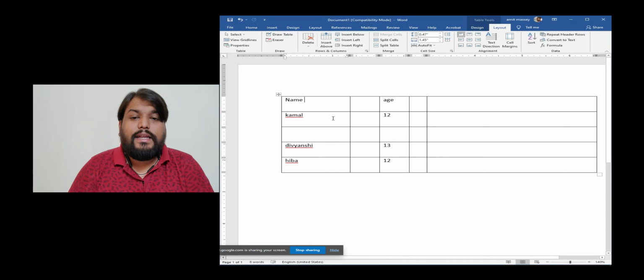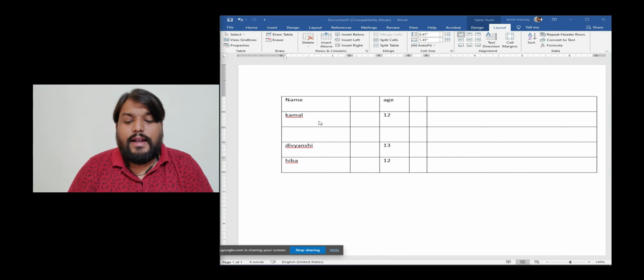Now, if you want to select any particular cell, you have to simply triple click inside that cell. See, this is highlighted in gray. The name Kamal over here is highlighted in gray. How did it happen? I triple clicked inside this cell. Now if I want to select the cell over here on which 12 is written, I will triple click and select this particular cell.